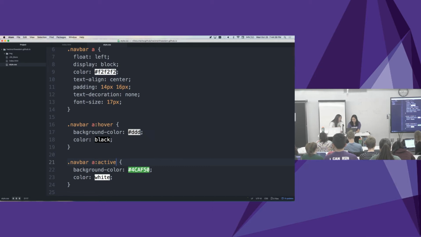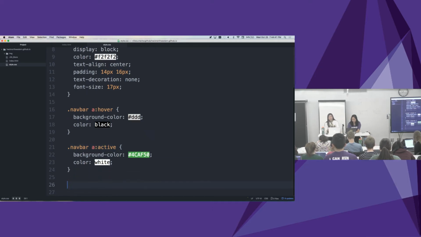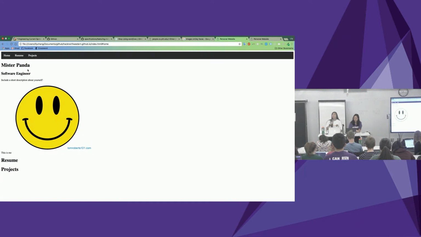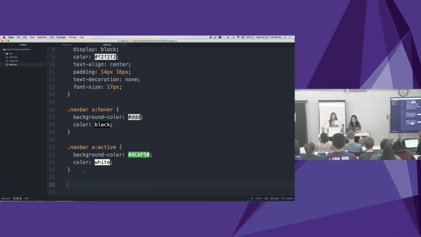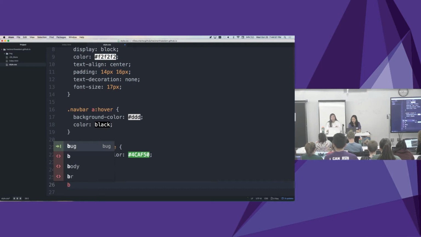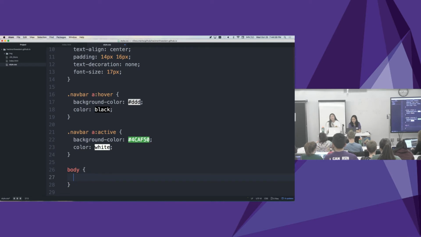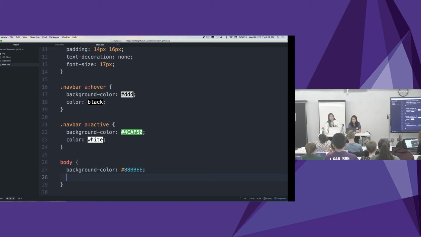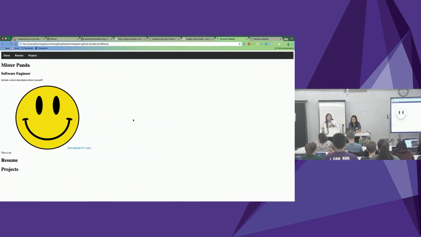Okay, what's next? Okay, cool. So the nav bar looks pretty good now. We're gonna move on to changing the body so that everything else can look pretty good. So to select the entire website, basically, all we have to do is select body. And I'm just gonna change the background color to some shade of blue. Also, I'm going to change the font.